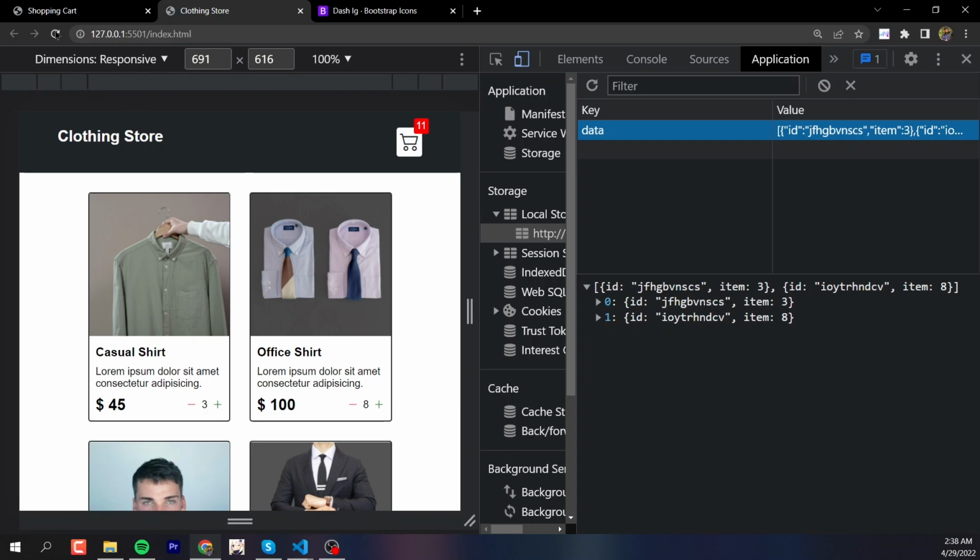The moment you refresh, everything goes away. But still, hey guys, look at this. The data is still saved here. So our main task right now is we have to retrieve the data from the local storage into our application.